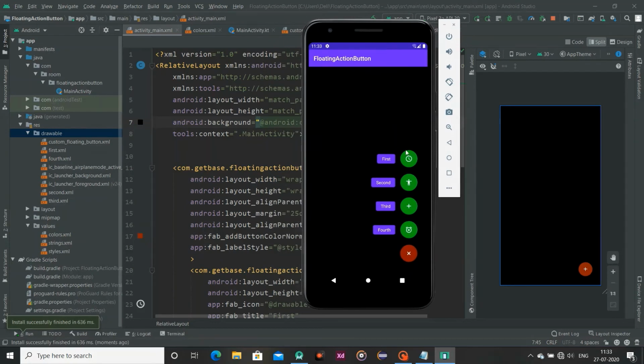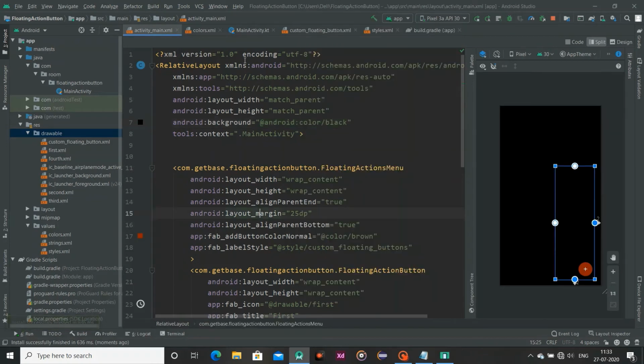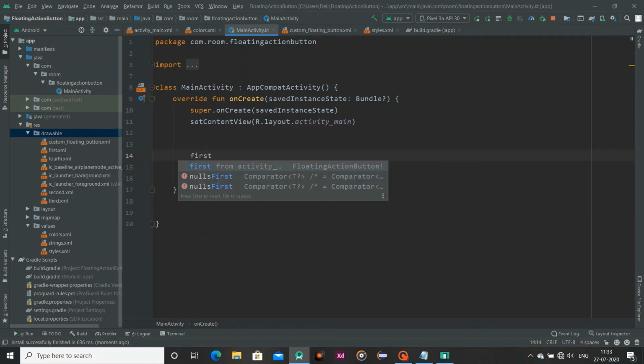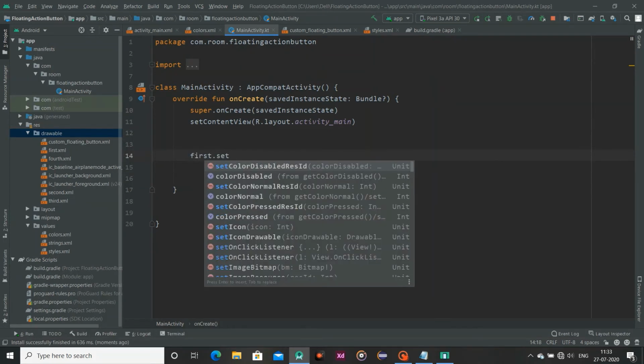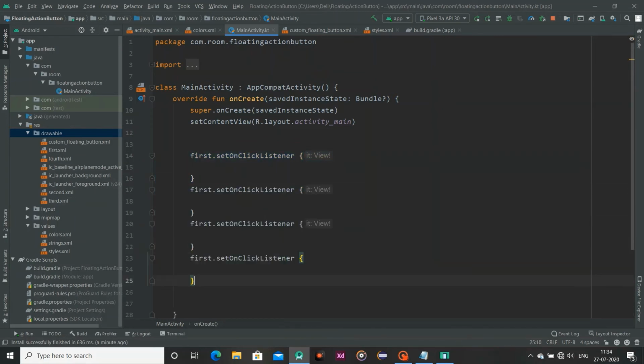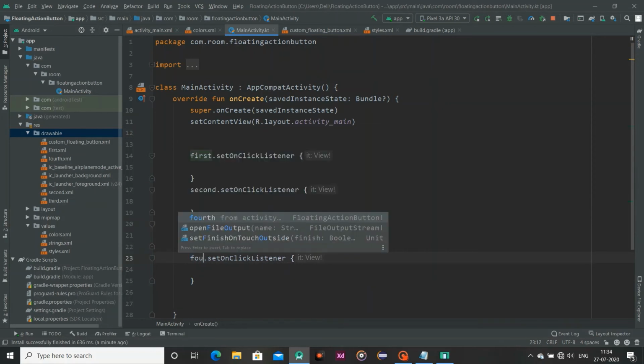Now I am going to create a toast that will appear when we click these floating action buttons. So go to our main activity, and our ID is first dot setOnClickListener, and copy this, paste 3 times. So this is our first, this is second, and this is our fourth.